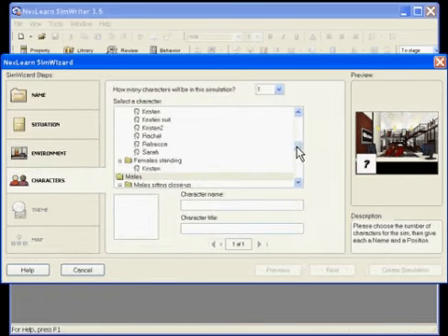First things first, you'll want to select the number of characters here that you'll involve in your simulation. You can choose 1, 2, or 3.